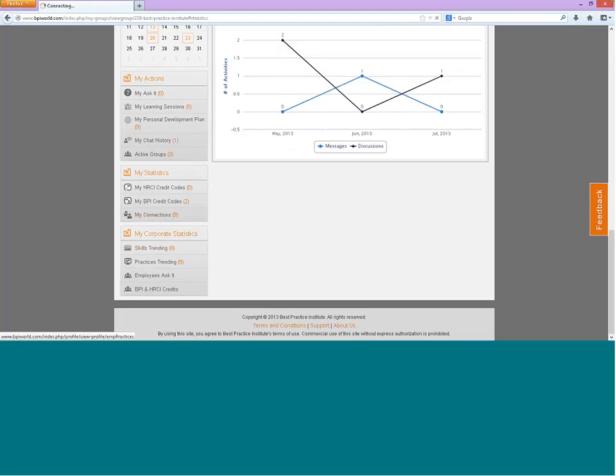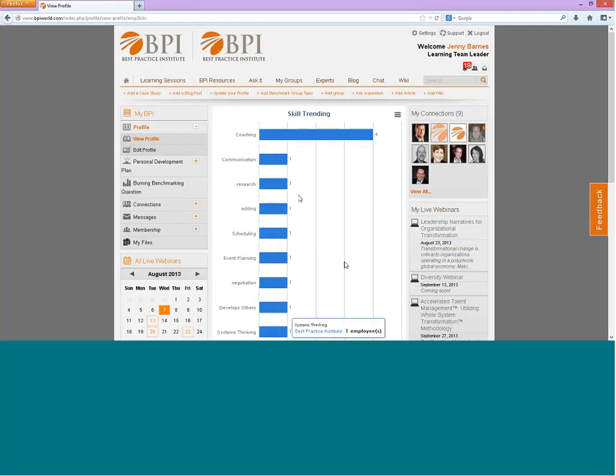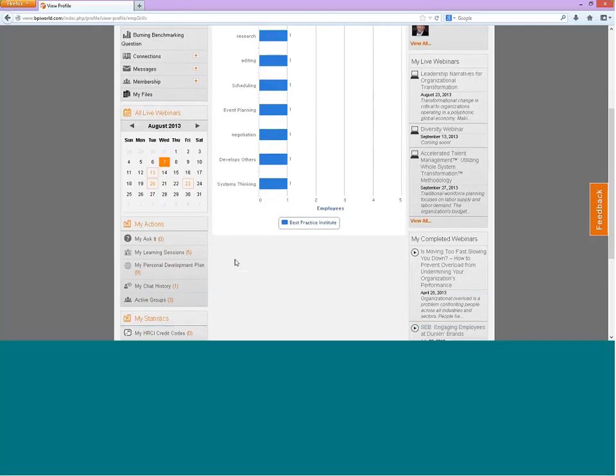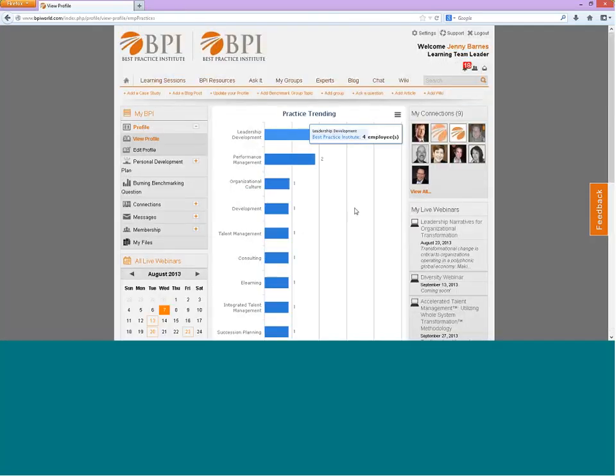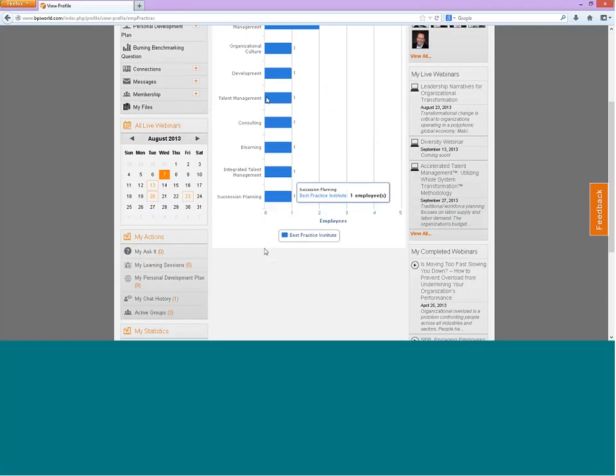You can look at skills trending to see which skills are most common across your company. You can also look at practices trending, so in this case, leadership development, then performance management, and then it spreads out from there. So this is a good way to keep track of what skills and practices your employees are choosing for their own personal profiles.